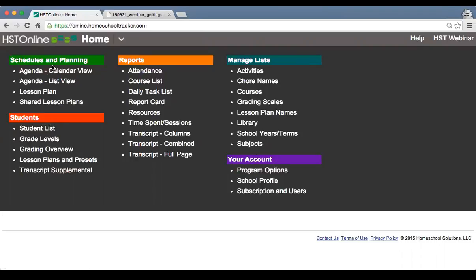So let's start over here with the schedules and planning section of the menu. This is really where you're going to find the agenda, both in calendar view and list view. This is where you also find all of your lesson plans, as well as the shared lesson plan library. I would say this is probably where you spend most of your day-to-day time within Homeschool Tracker.